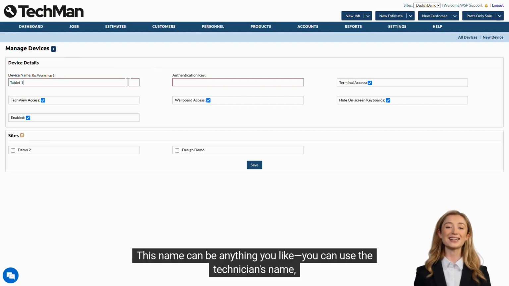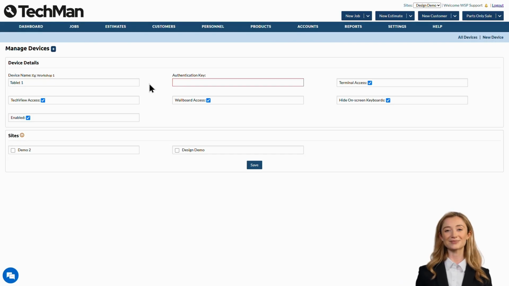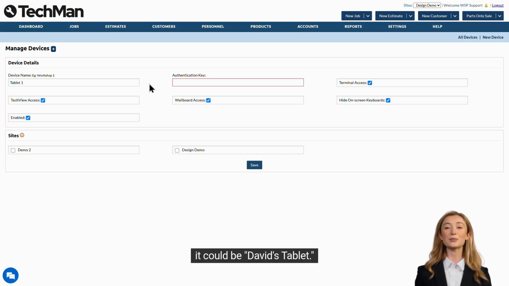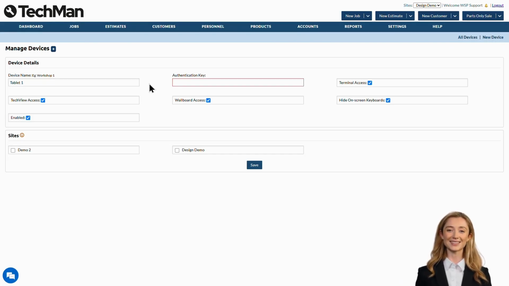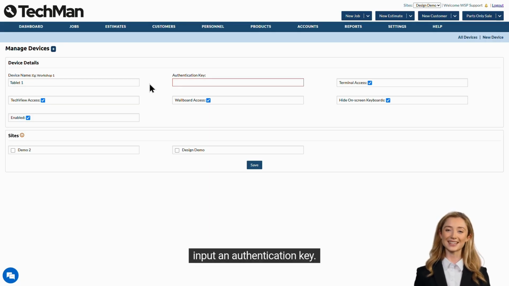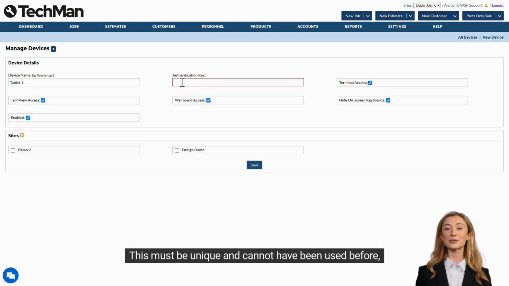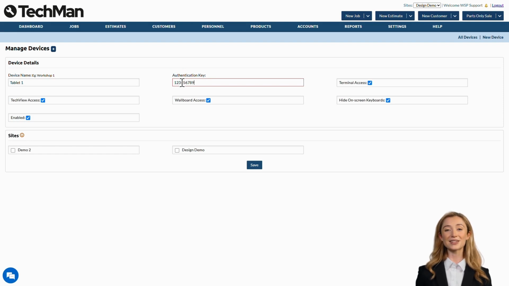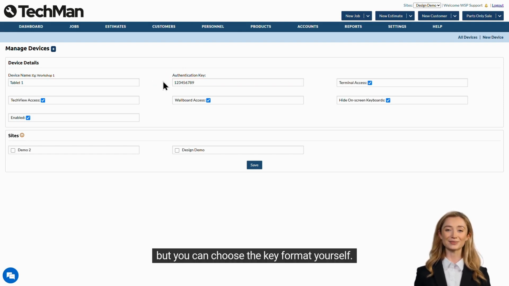This name can be anything you like. You can use the technician's name or describe what it's for. For example, it could be David's tablet. Next, input an authentication key. This must be unique and cannot have been used before, but you can choose the key format yourself.